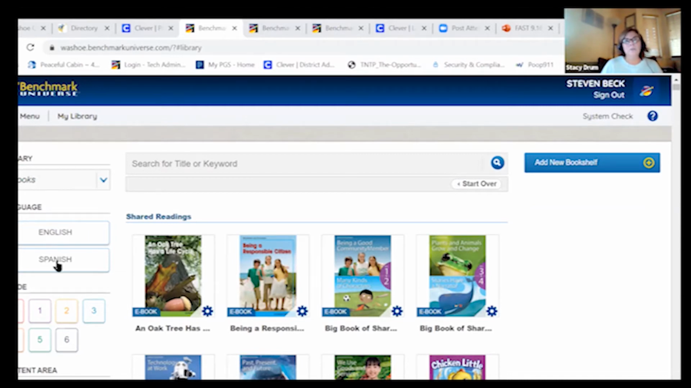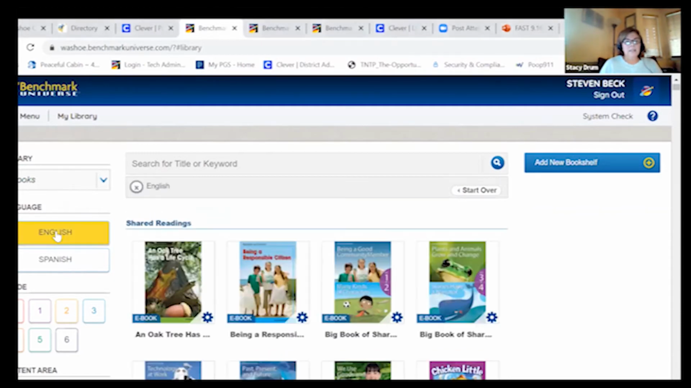Only certain schools have access to the Spanish materials, and those are the schools with the 2-way immersion classes. That would be Jessie Beck, Donner Springs, and Mount Rose. So I have access to both of these, but the Spanish key will not work unless you're at one of those 3 schools. So I'm going to just click English.